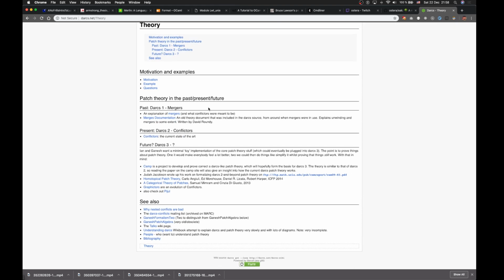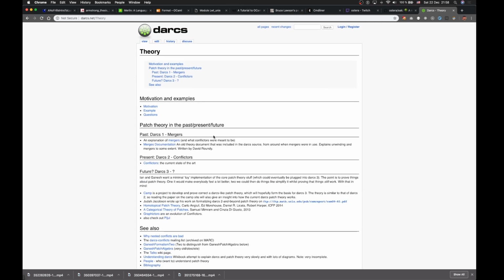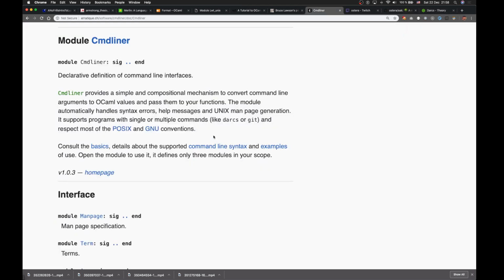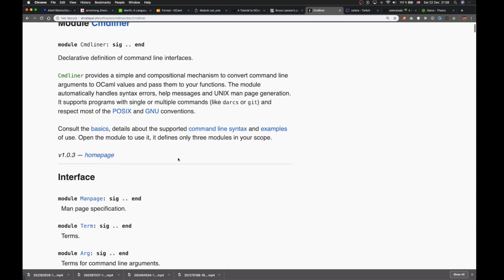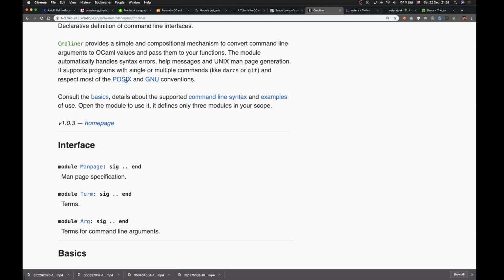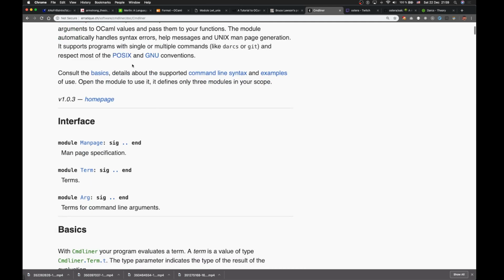Okay, this is not very well developed or explained. What I mean is that I expected a lot more text. That's what I meant. Okay. And it respects most of the POSIX and GNU conventions. I'll let you Google those by yourselves. Consult the basics, details about the supported command line syntax and examples of use. All right. So these are links that we can use to get to those bits.